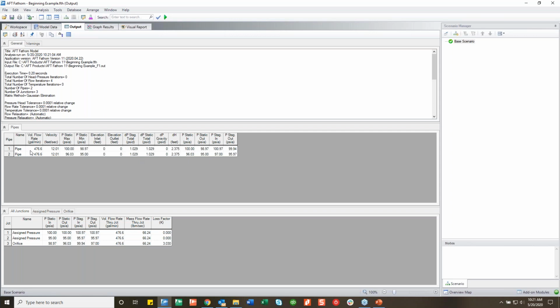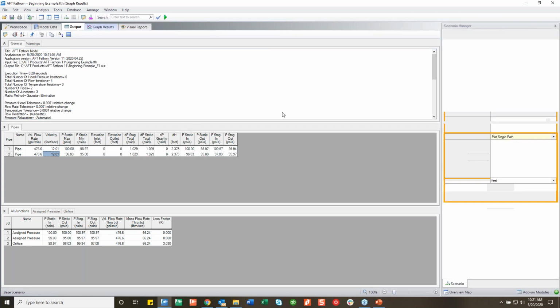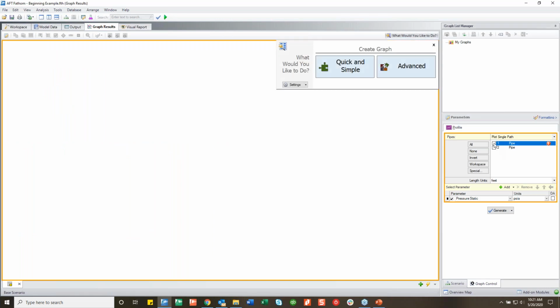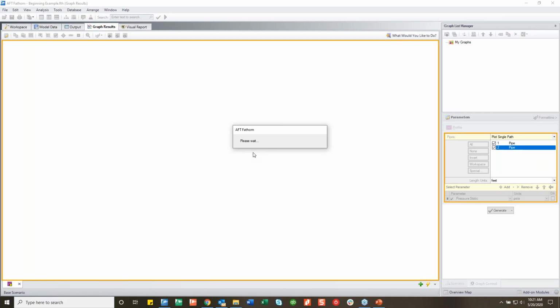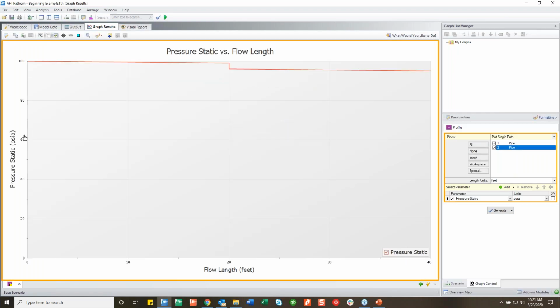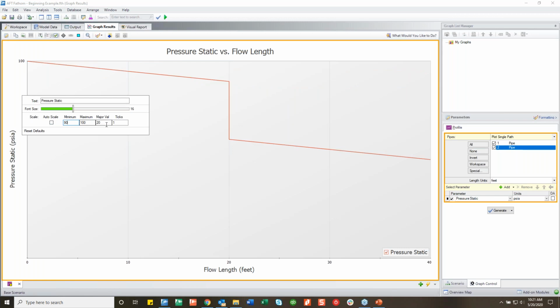Excellent. So as you can see, we have not reached our goal. Our goal was 200, and right now we're at about 475 gallons per minute. So let's make a profile graph so we can talk about pressure and some hydraulic theory while we're in here. So it's always good to go through that stuff. Makes things a little more tangible and applicable. All right, I'm going to change my graph.